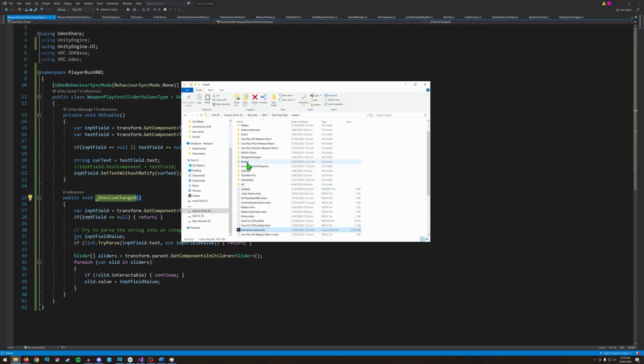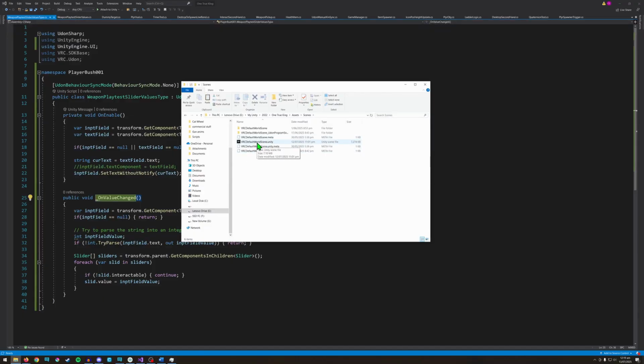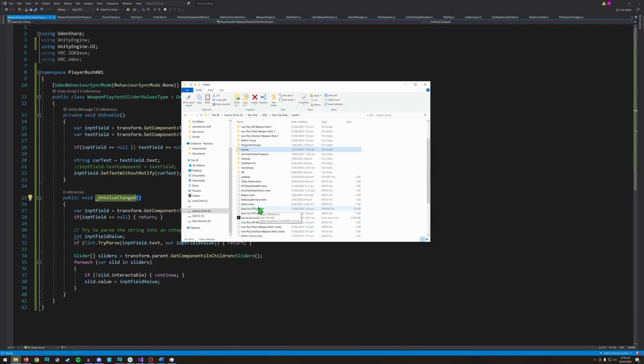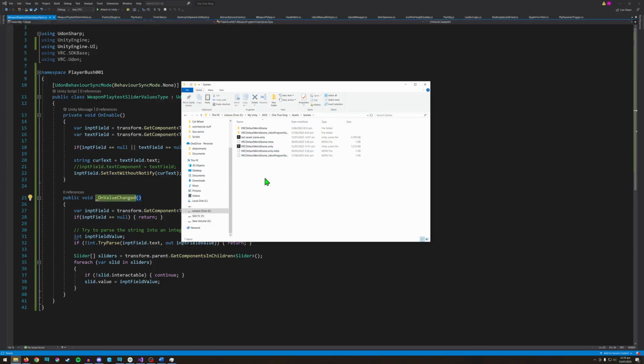And what we can do is come into our scenes, and we can see that the default world one is also a .unity file. In fact, for cleanliness, let me just grab my last saved scene and put that in there. Cool, so now we should try to open up that scene.